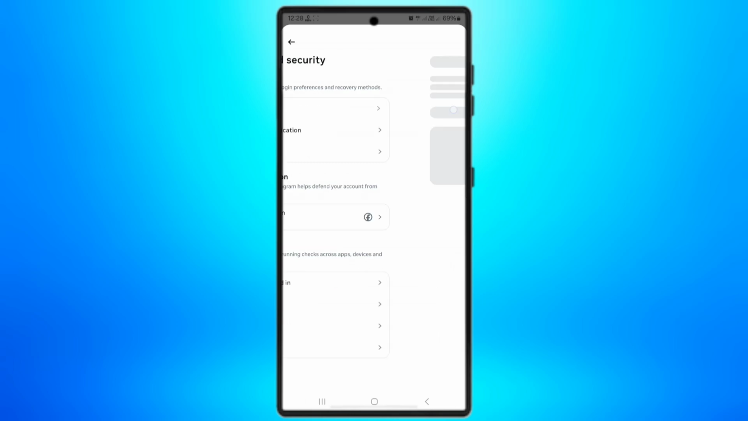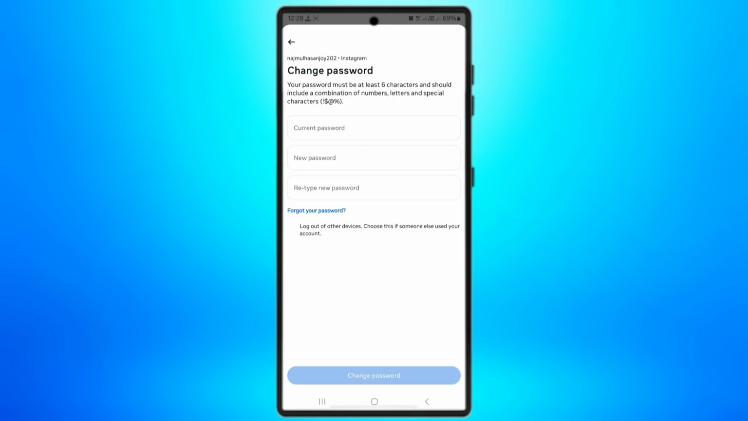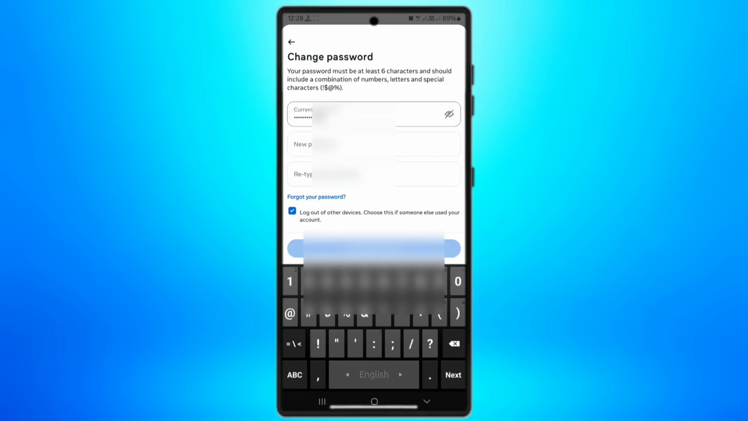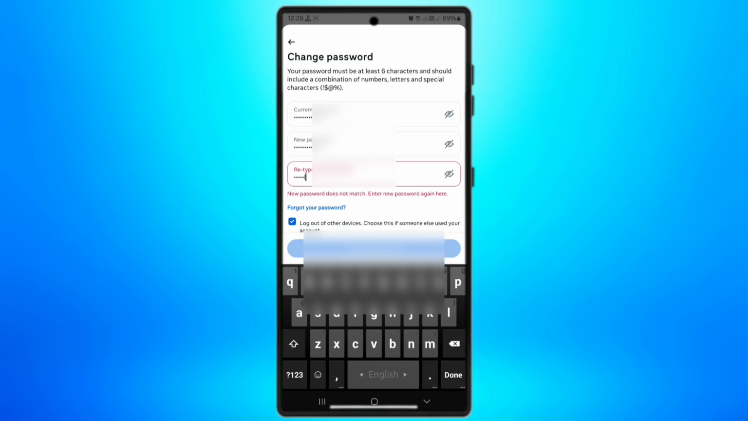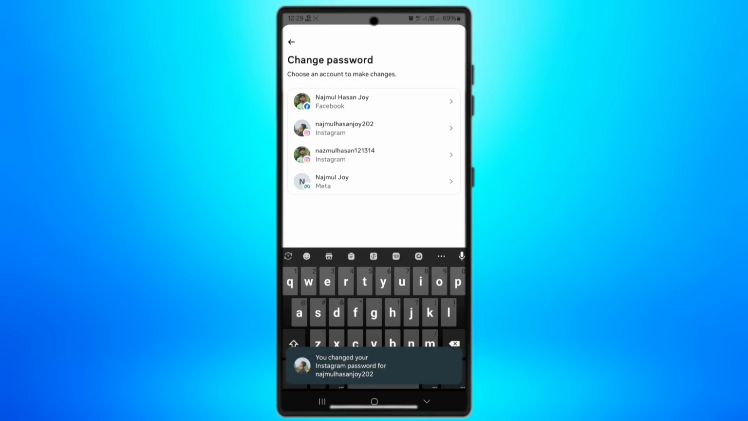Now tap on Change Password. Then select the Instagram account if you have more than one. You will now need to enter your current password, then type in your new password, and then confirm the new password again. Once done, just tap save, and your Instagram password will be updated.